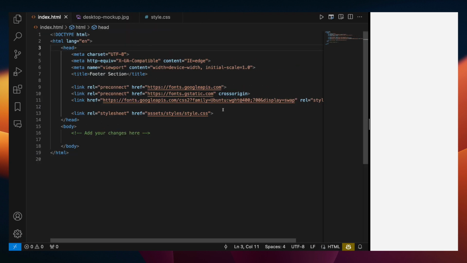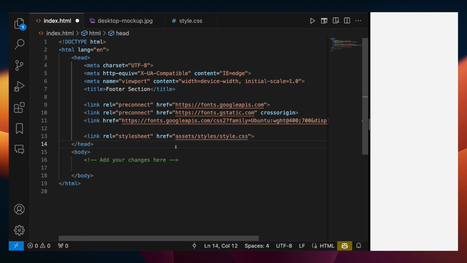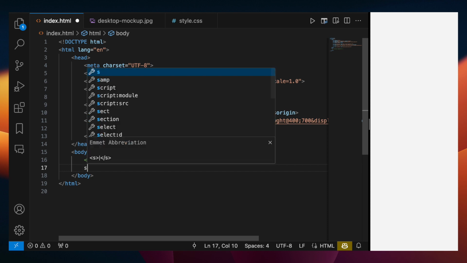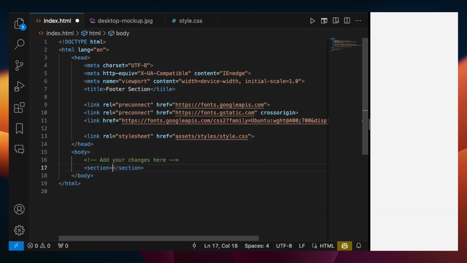So let's close our sidebar and focus here. Now, as you can see right here, I have a little comment that just says, add your changes here. Okay, now that we have that, let's actually start adding our HTML. Let me actually zoom in a little bit more so you guys can see. Okay, that looks a little bit better. And so from here, let's just start adding our information.